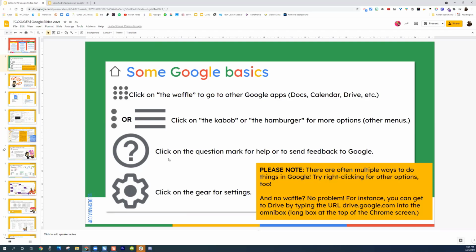Anyway, there's a question mark on many of the Google apps, and you can use that to get help. Remember, it's not a real live person, right? You're just going to be taken to a website. But let me tell you, the Google help is really helpful. You can also use it to send feedback to Google. And then the gear is really universal through all kinds of applications. So if you're looking for settings, that's usually where you're going to go.